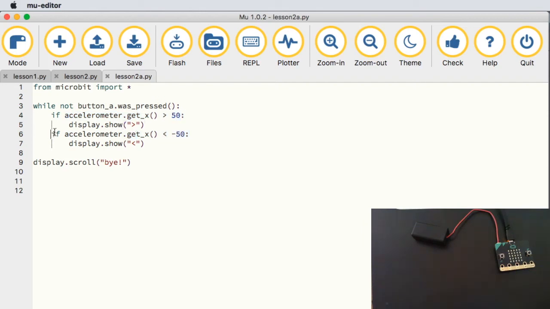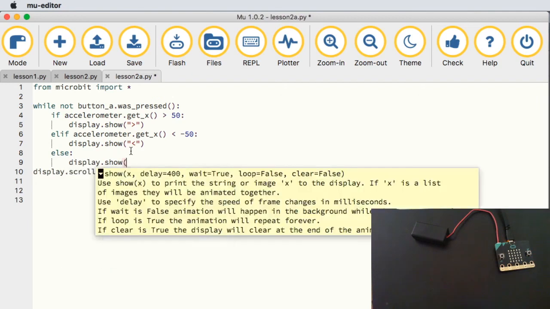So I can link these two questions together by using what's known as an elif, which is an abbreviation for the phrase else if. So let's look at this. If the accelerometer is bigger than 50, run this code. Else, if the accelerometer is less than minus 50, run this. Else, display.show, let's just use a hyphen.